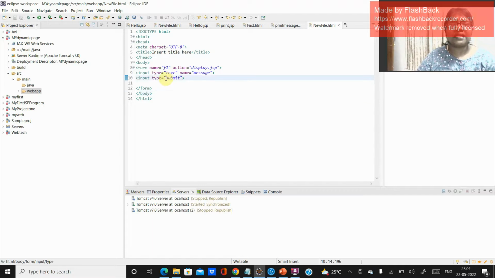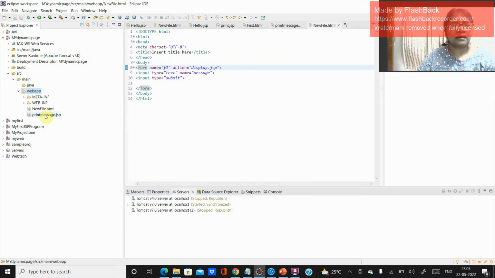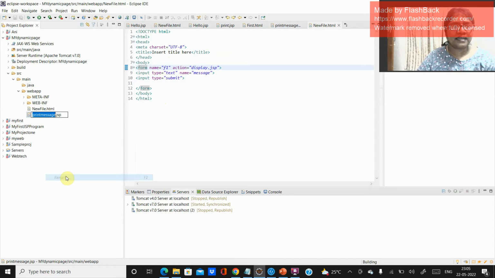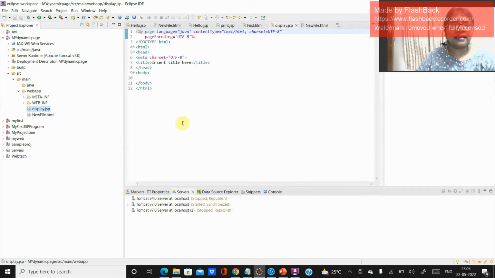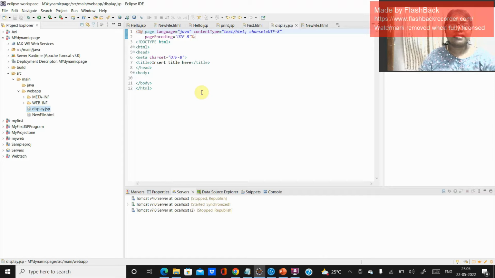On clicking the submit button of the form, it should display a message. For this, we have to write the code for display.jsp. So now we'll create display.jsp. Again, right click. Already we have created a JSP file, so let us rename that as display.jsp. Now open the file display.jsp. So this is the JSP file.